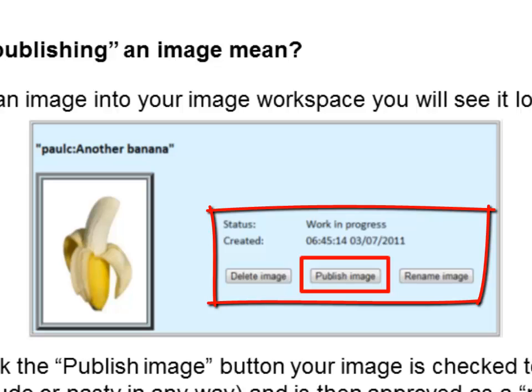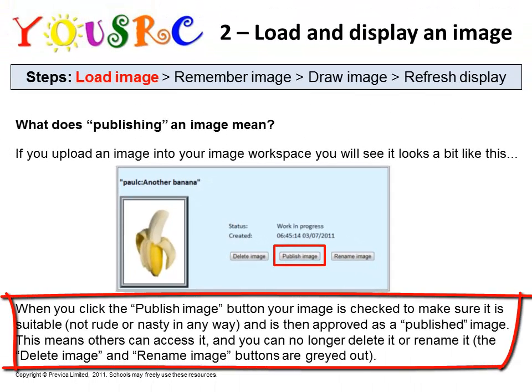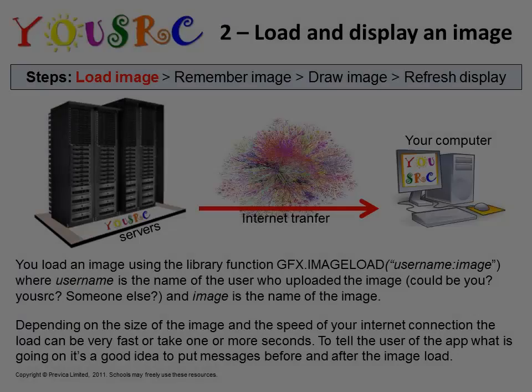The first button is used to delete an image, which is only possible before an image is published. The second button is used to publish an image. The third button is used to rename an image, but this too is only possible before an image is published. Please note that after you click the Publish Image button, we will check that your image is suitable before approving it. We will not approve any images that are rude, nasty, or too scary.